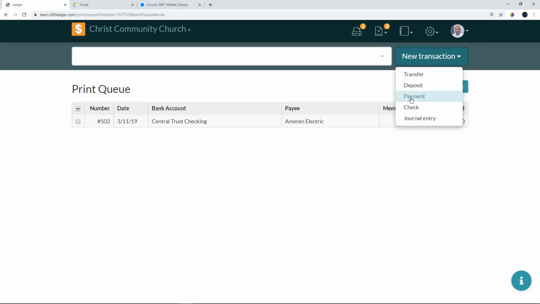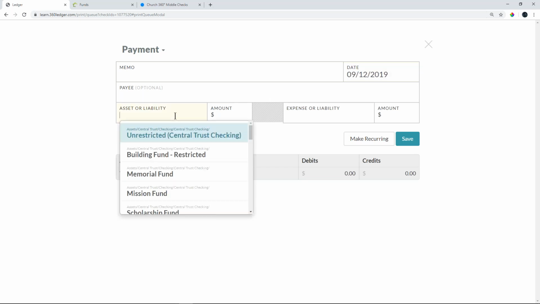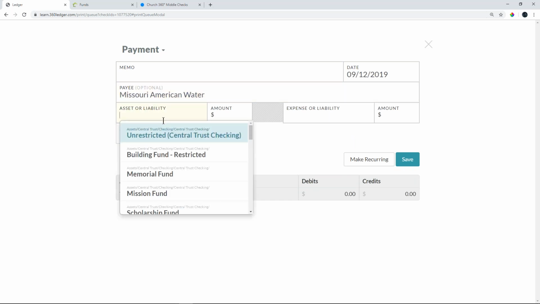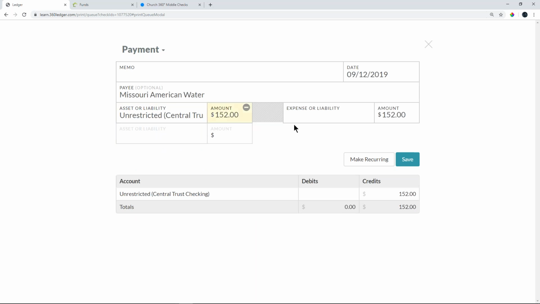Those are going to be payments. So they're not going to have a check number. The view is very similar. It has a memo. It has a date. We can do the Ameren thing again here. So payee, we can say Ameren, or let's say Missouri American Water. And then that could be unrestricted. Say that the water bill was for 1 month, $152. And then you could go over here and you could select water.